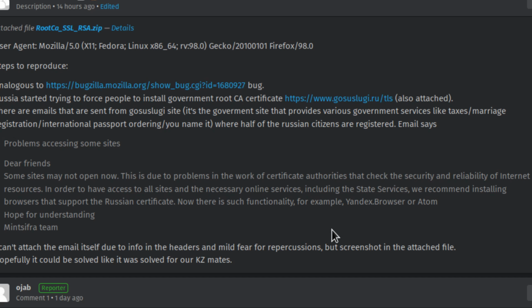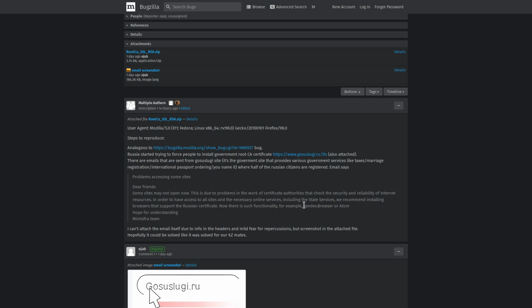"We recommend installing browsers that support the Russian certificate. Now there is such functionality, for example, yandex.browser or Atom. Hope for understanding." And of course, the reason they're recommending these browsers is because, like I said, with browsers like Chrome or Firefox, they could potentially take away this certificate, even if it's manually installed. That's something we'll talk about a little bit in a minute.